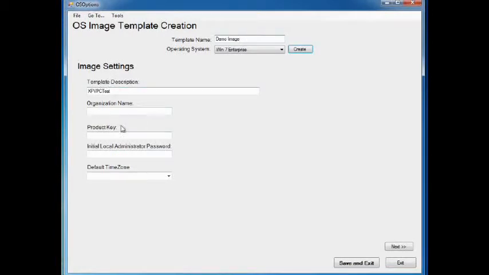We have a couple of things that we're going to fill in here: the organization name, the product key, which I'm just going to mask for right now, an initial administrator password. This is the local administrator password. And we're going to select our default time zone for the image itself.